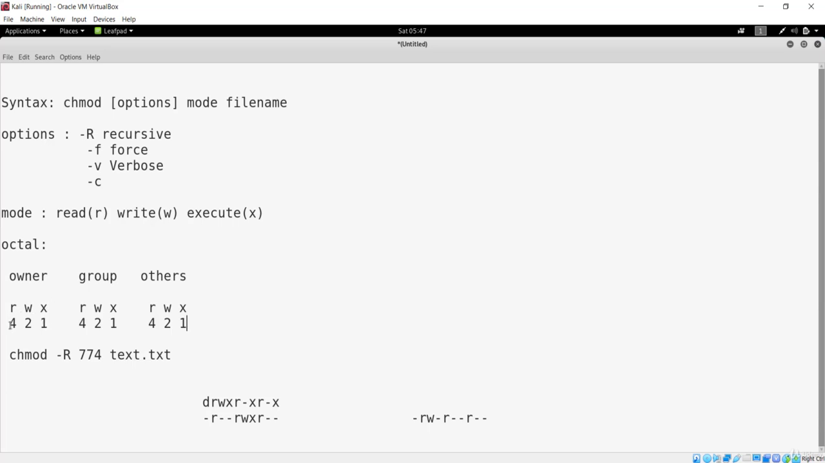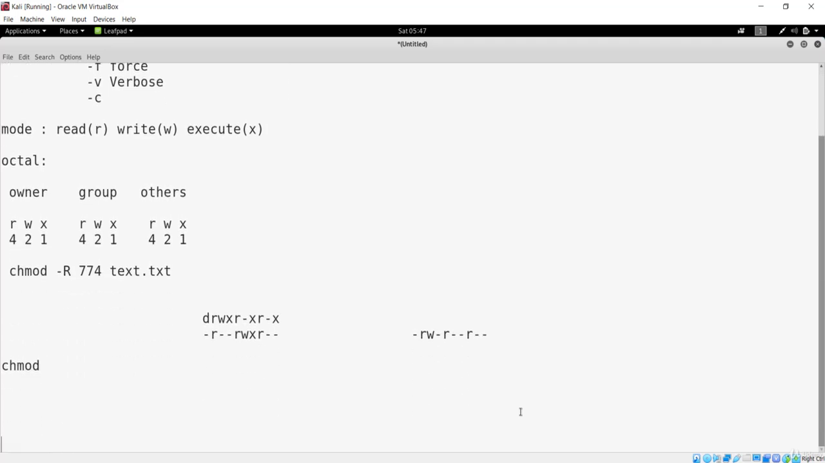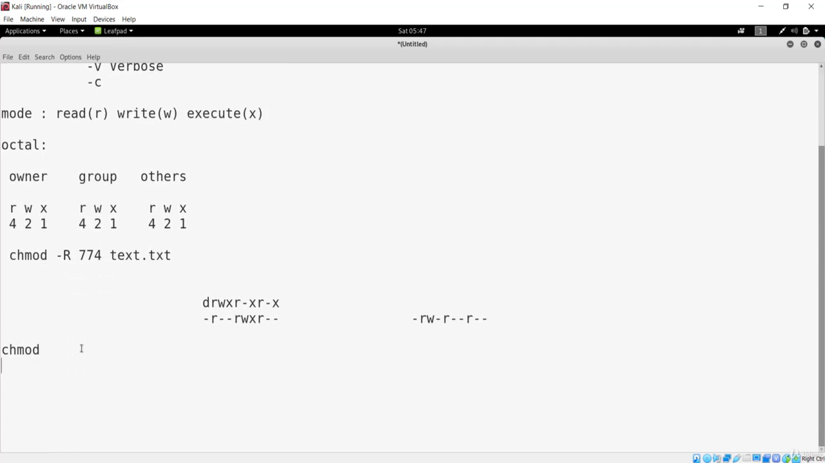So if you see here, if you just pass 4 2 1, this is basically for read, write and execute. So if you add everything over here, 4 plus 2 plus 1, everything is 7. So let me just give you a real quick example. If I say chmod, let me make a space first. If I say chmod and I want to give the number, I want the file to be read by everyone, executed by everyone and written by everyone.